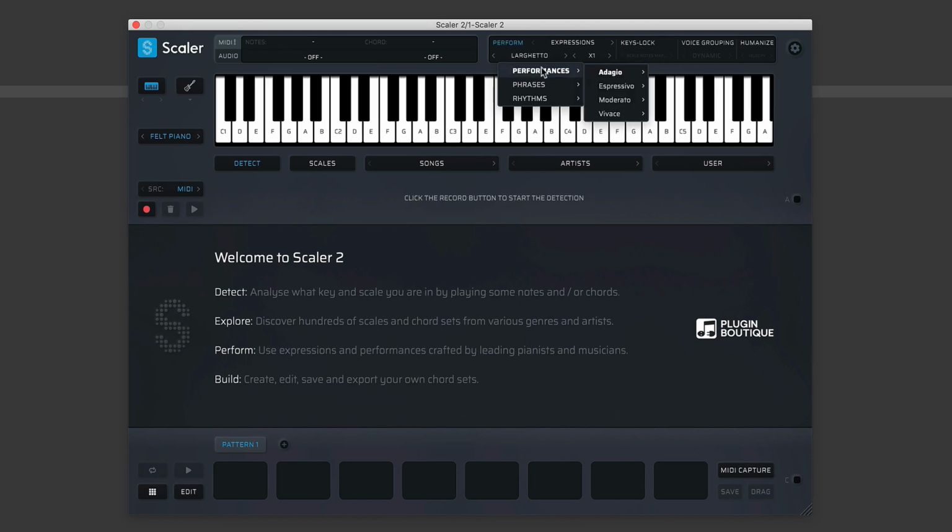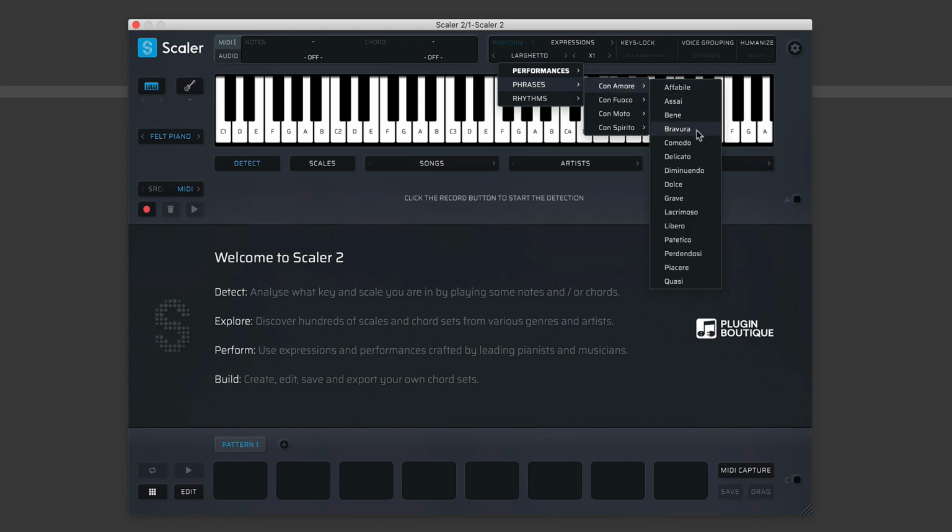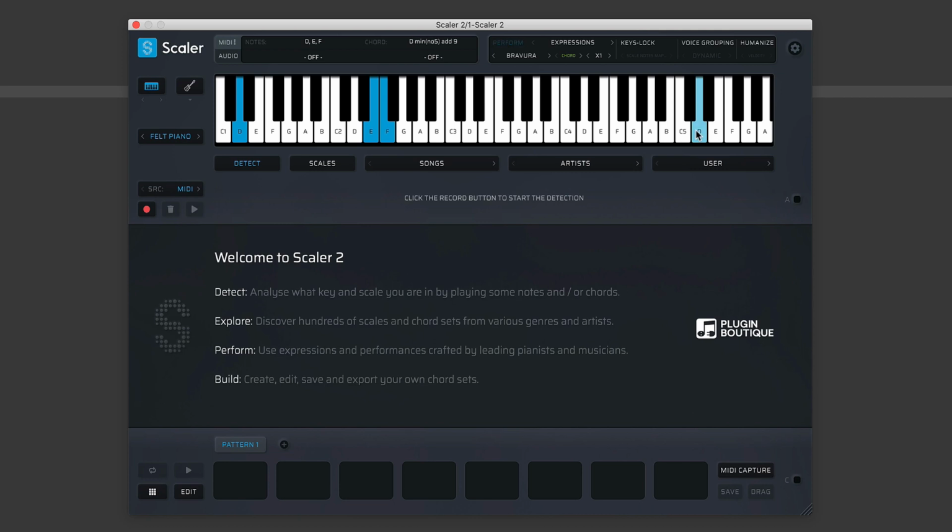So as well as performances, we've also got some phrases, and I believe that is with love. So let's try that. Okay, that's nice. And here you've got a speed button, so you can double the speed. Of course, I'm actually playing that by hand, so the timing's not quite right, but obviously you can get it really spot on with the timing when you edit stuff with MIDI.